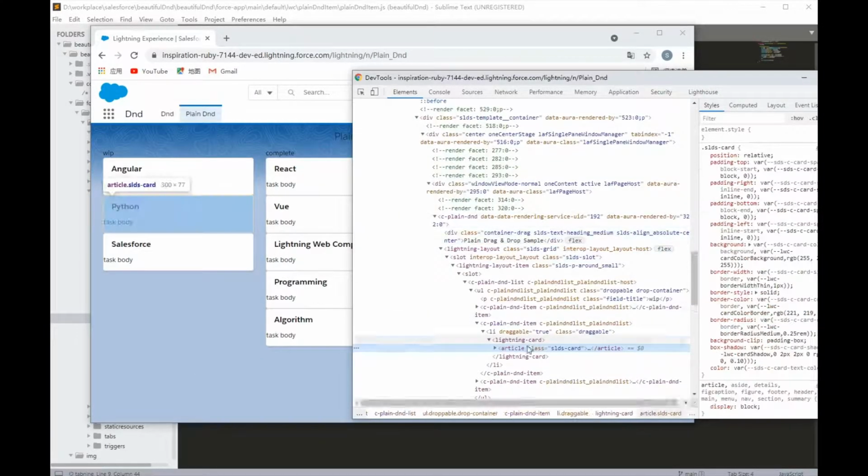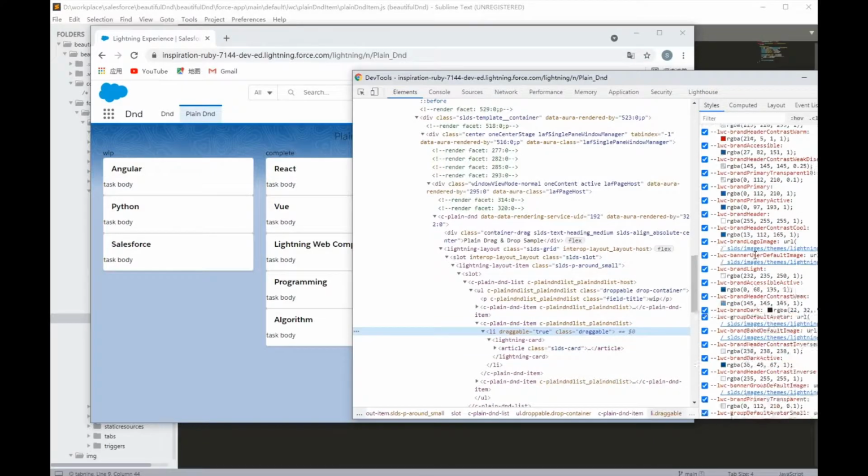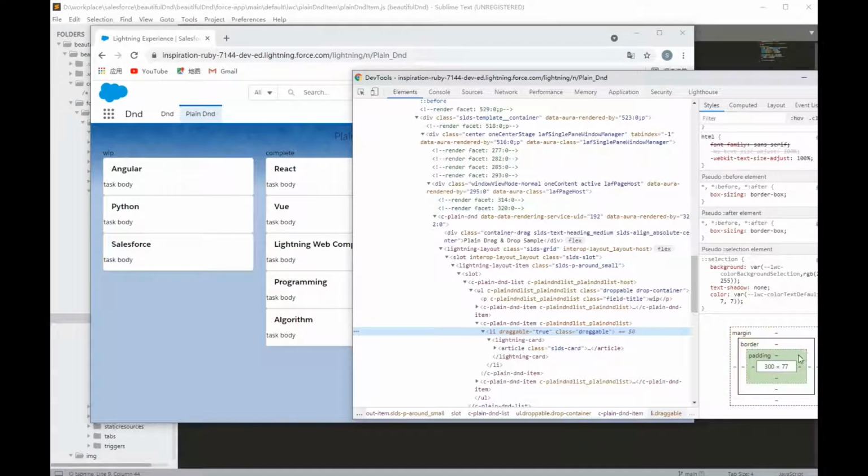Inspect this one. We go to the li part. This one actually has the size of itself and has a border and padding. That top left thing actually includes the padding and border. It's actually this rectangle here, which includes the border and padding. I want you guys to remember that.